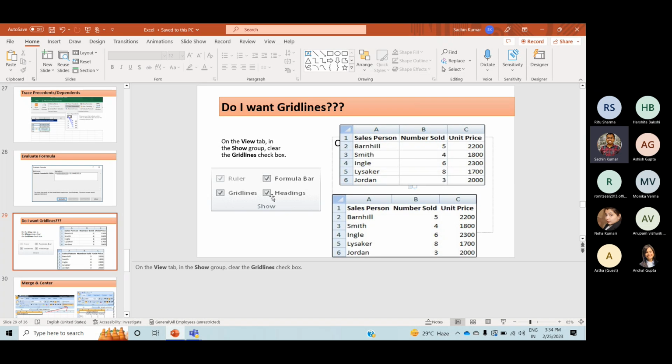If you untick the headings, the headings go missing from the quick access toolbar options which are present in the Home tab of Excel.